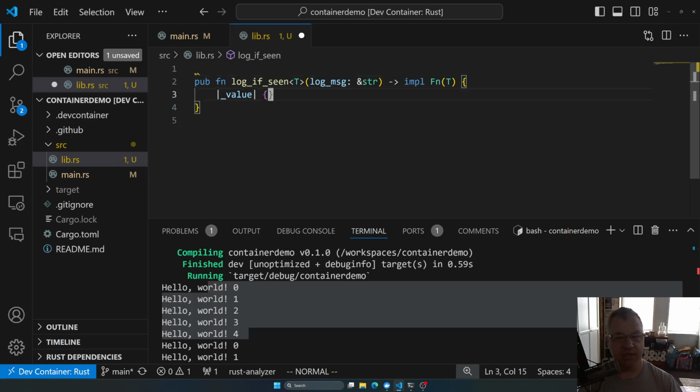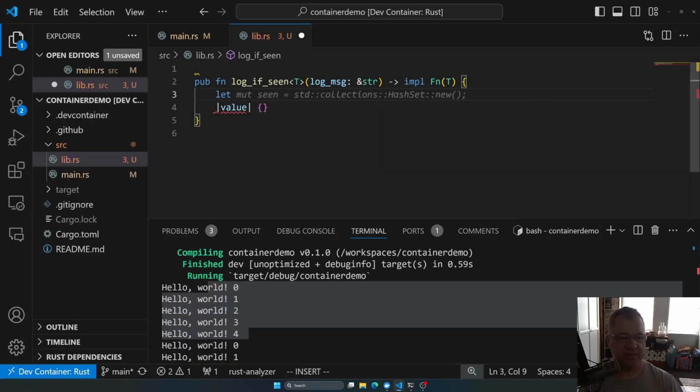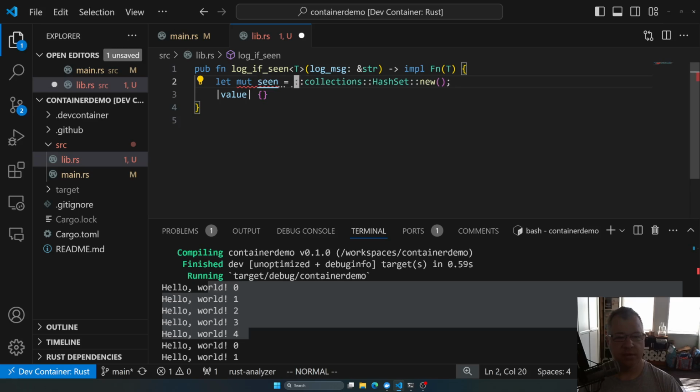So let's go ahead and get into the implementation of this. The way we want to store this, we want to have a let mut seen equal that. Yeah. Let's pull in the namespace.